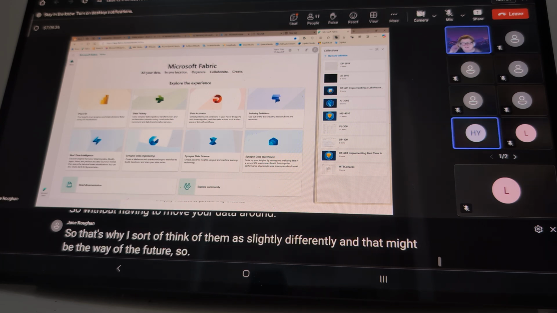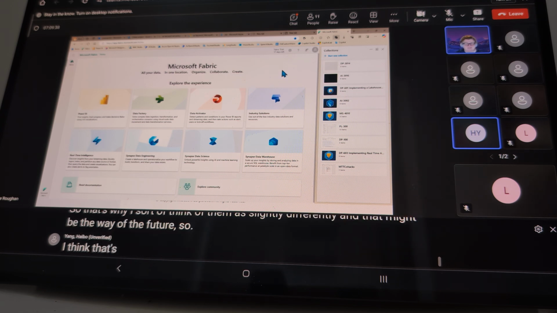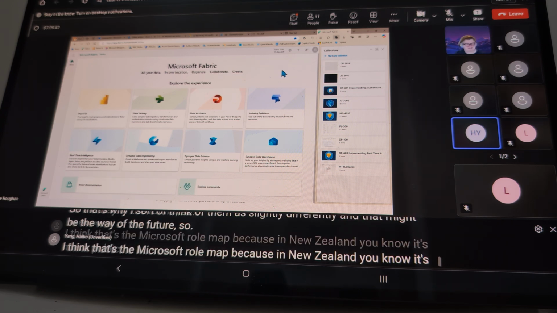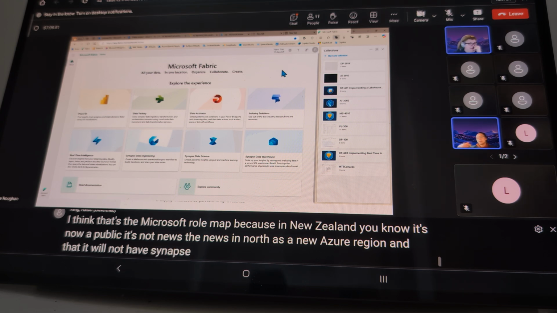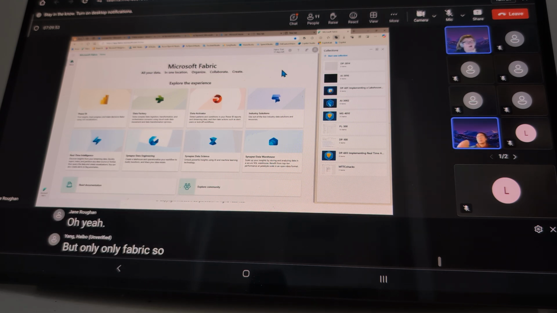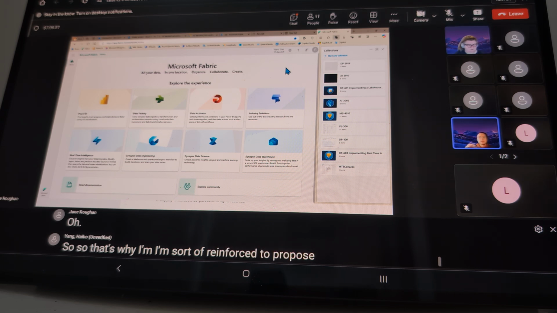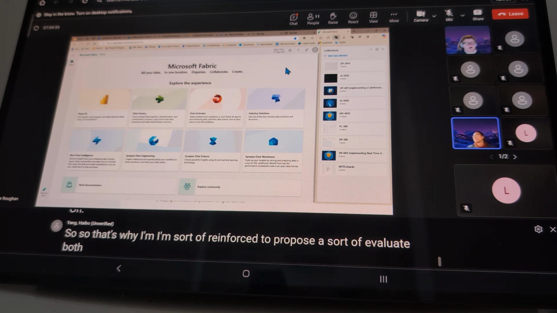So I think that's the Microsoft roadmap, because in New Zealand it's now public, it's not news. The New Zealand North has a new Azure region, and it will not have Synapse. Oh, really? Only Fabric. So that's why I'm being forced to propose evaluating both in a paper.